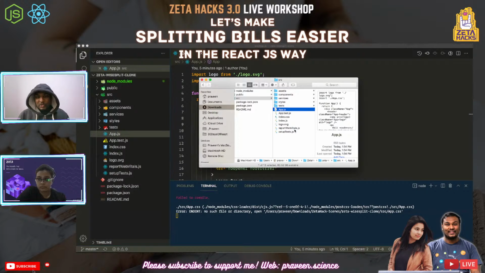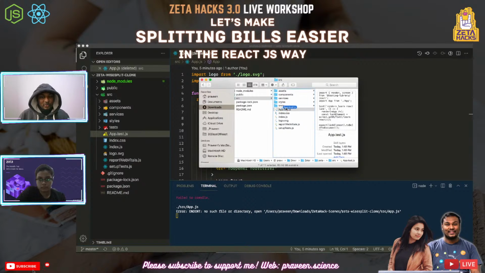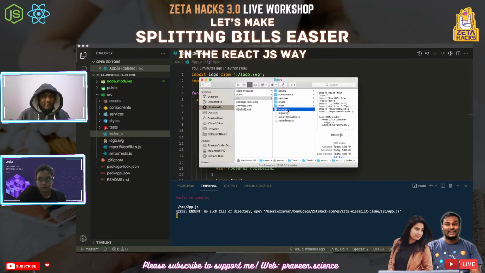So going forward, app.js, this is the main component. So it goes to the components. App.test.js, it is going to go to the test document. Index.css, again, it has come with this one. Let's remove it. Index.js, never touch it. So this is what is going to help us with all these things. Logo.svg, technically it should go to assets, but it is going to go to the bin right now.